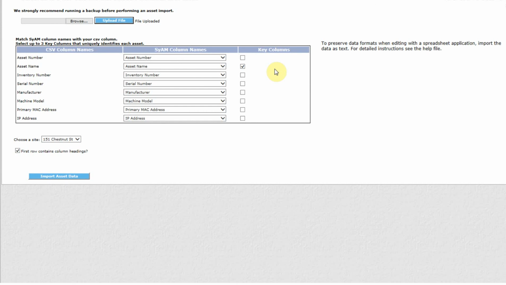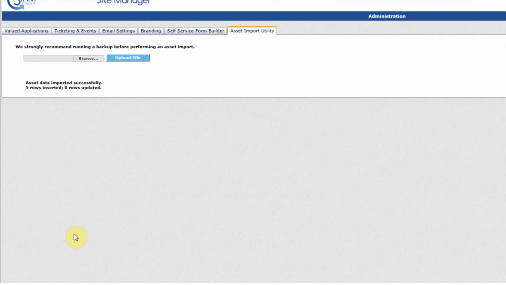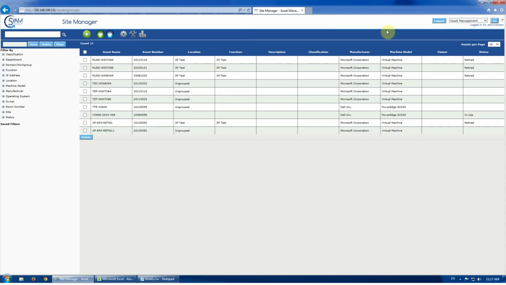If you have more than one site in your Site Manager, choose the site you want to import to and then click the button to import the asset data. You'll get a message reporting how many records were added and updated. And when you go back to the Asset Management page, you'll see the new assets have been added to your Site Manager.